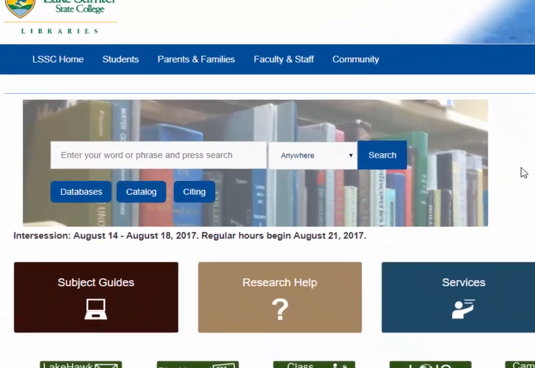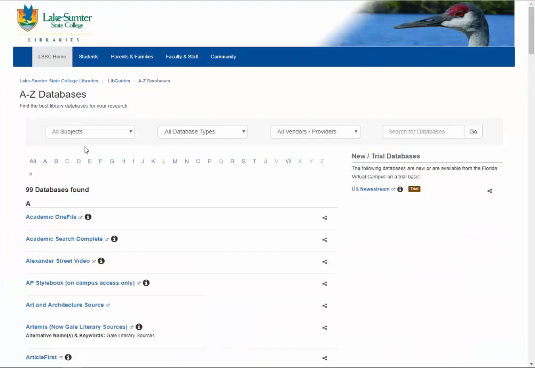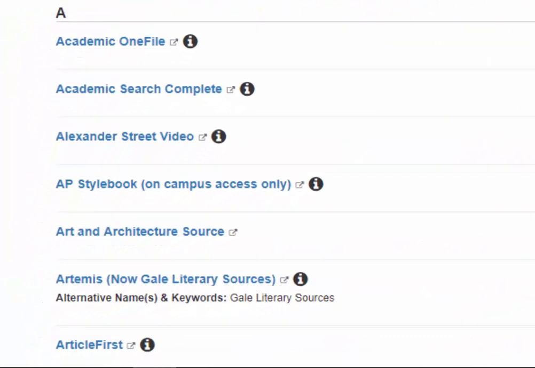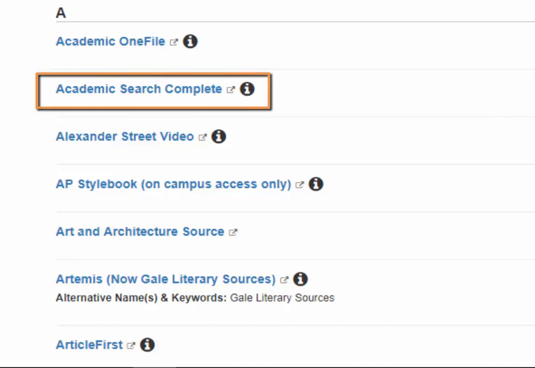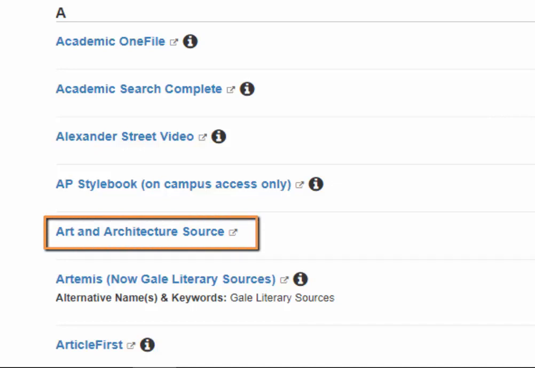www.lssc.edu/library, and then clicking on the Databases button in the large box with the book's background. Databases fall into two categories: general and subject-specific. General databases provide sources on many different subjects. An example of this would be Academic Search Complete. An example of a subject-specific database is Art and Architecture Source, which provides sources only on art-related subjects.